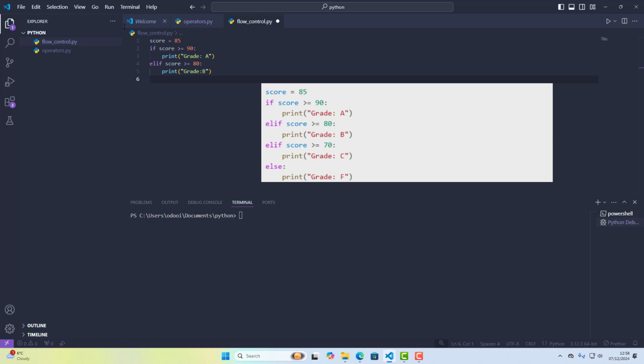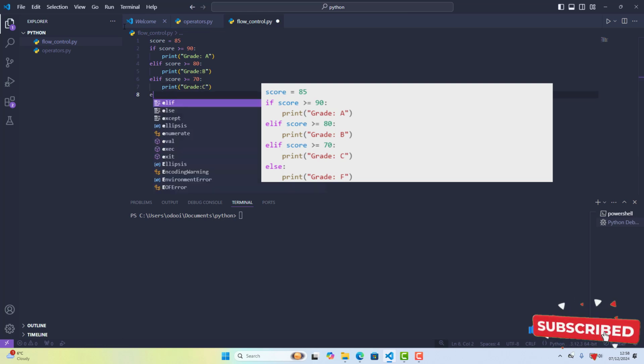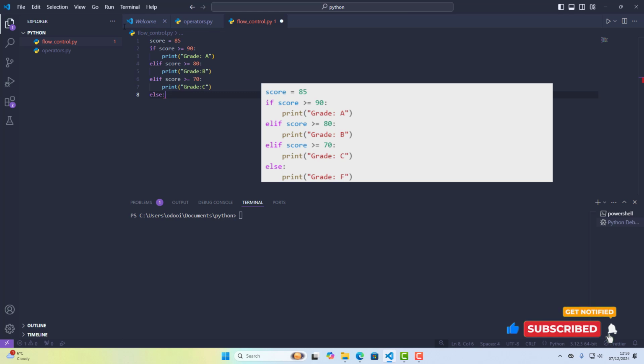Okay, one more elif. Score is greater than or equal to 70, grade is C. And then we finish with else at last, and then grade is D or grade is F. Okay.